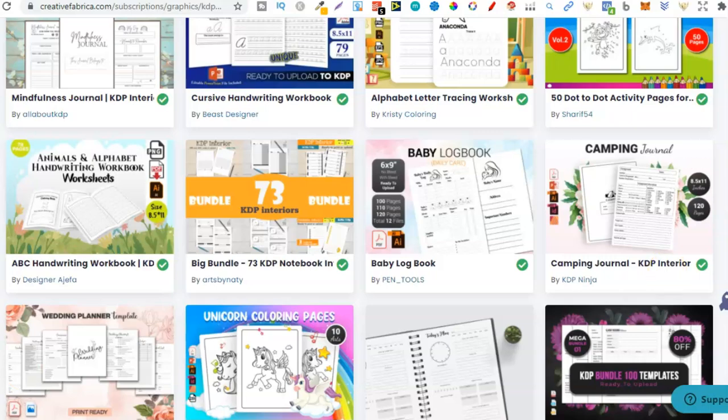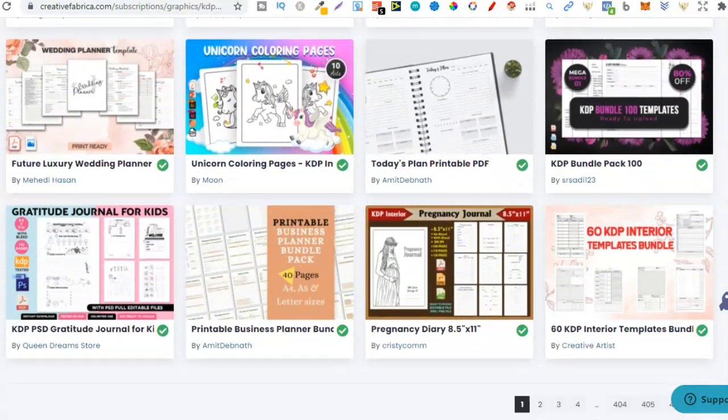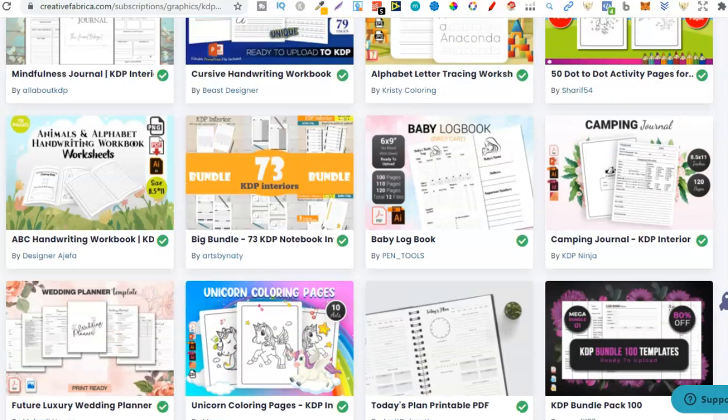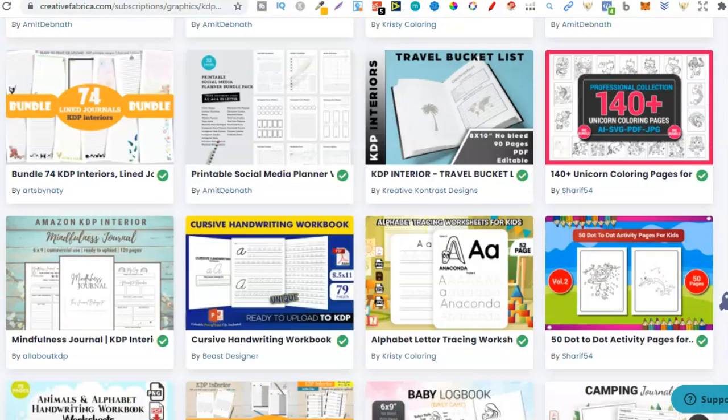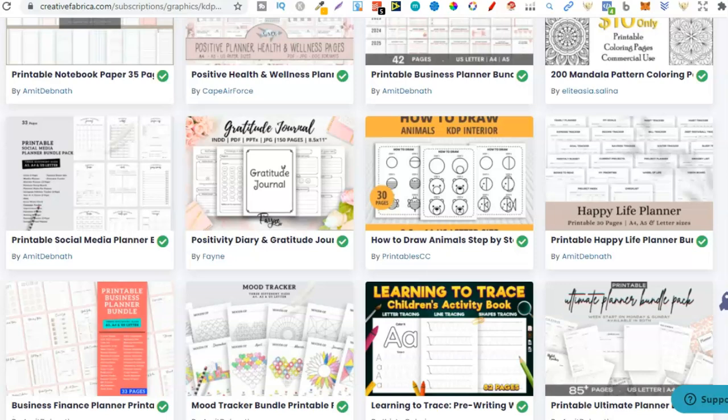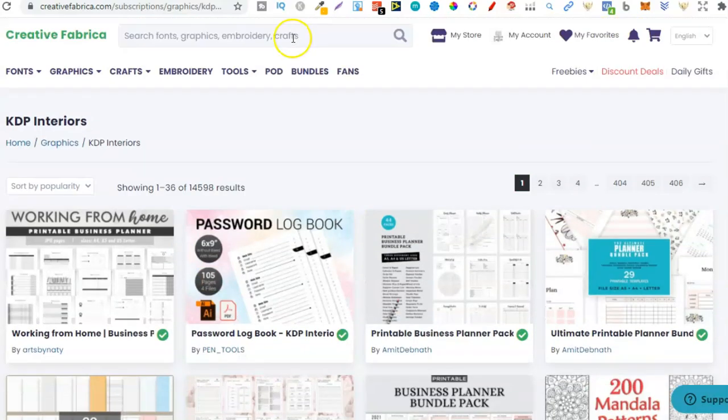Now if you don't want a membership here on Creative Fabrica, then you can come through and buy them individually. They're all still fairly cheap. So that's 5 websites that you can use to get KDP interiors that won't leave you broke because all of these websites are fairly cheap.